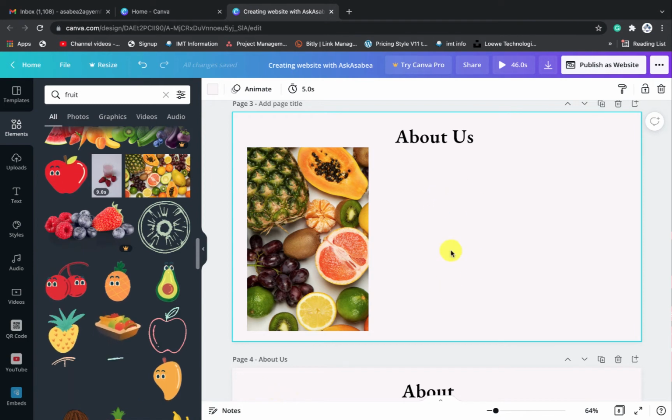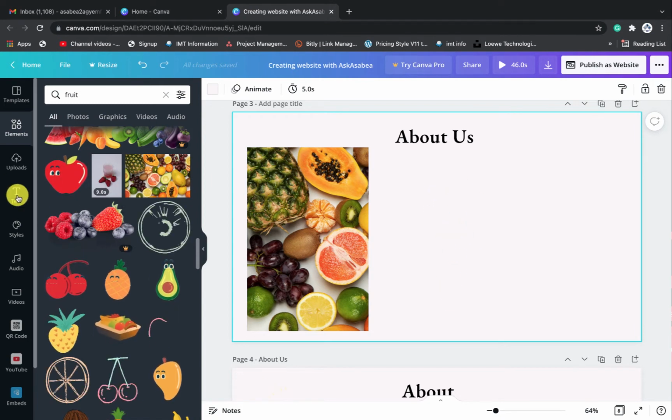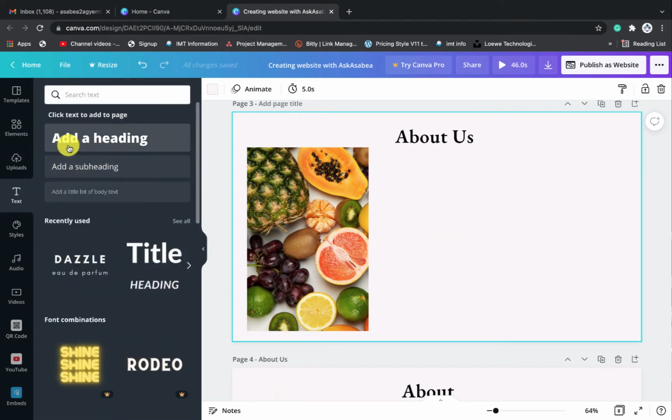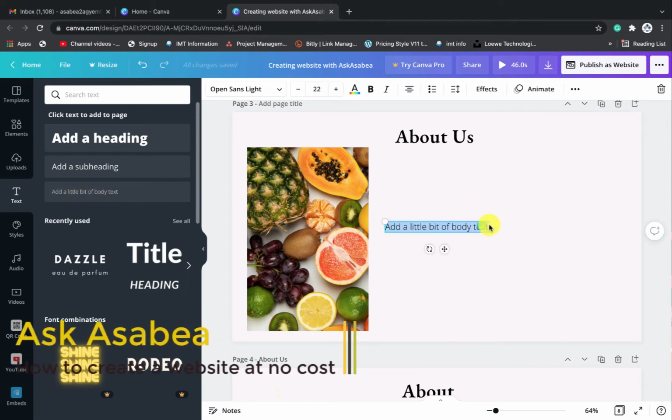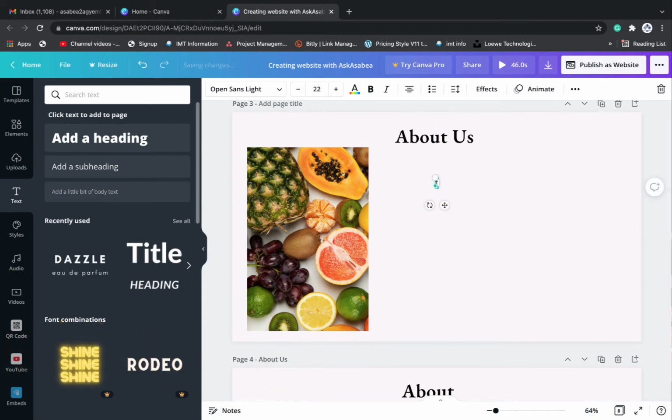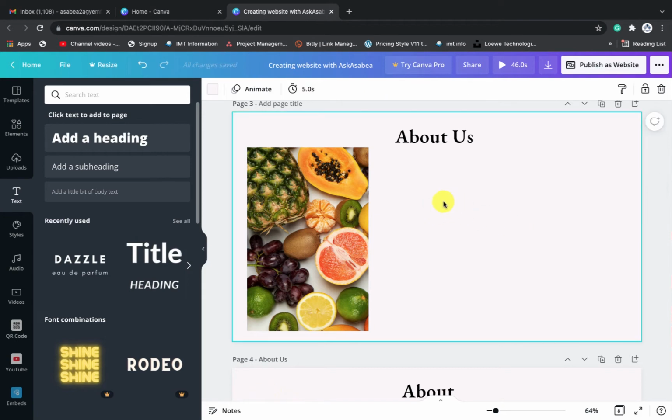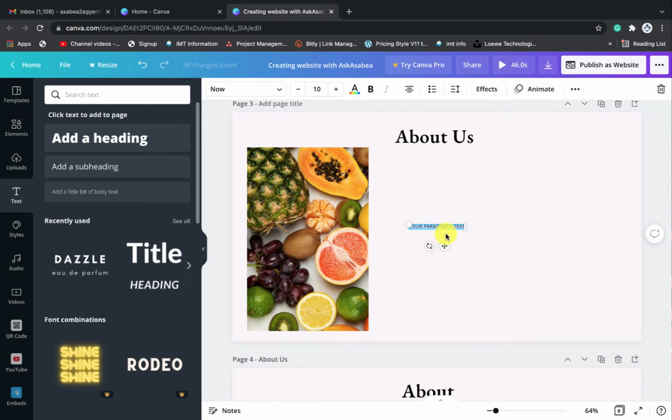So if you're on the phone, you would have to go to your text and then look for text, which is this one, add a little bit of body text. So you can click on that and that can come in. But if you're on the PC, just press your T. So I'm just going to press T on my computer. T brings you the body text.